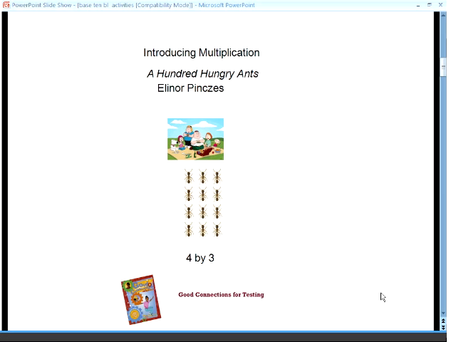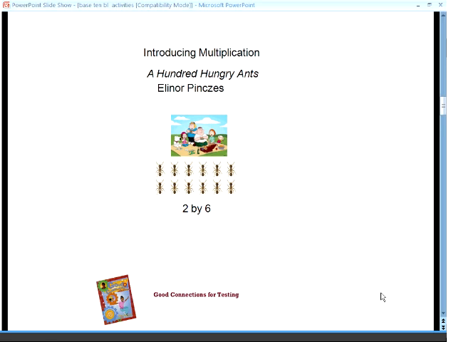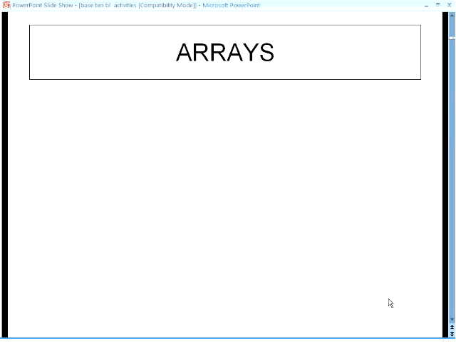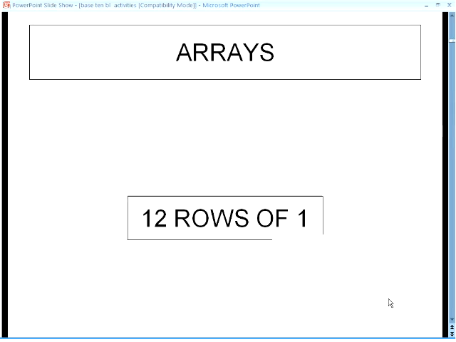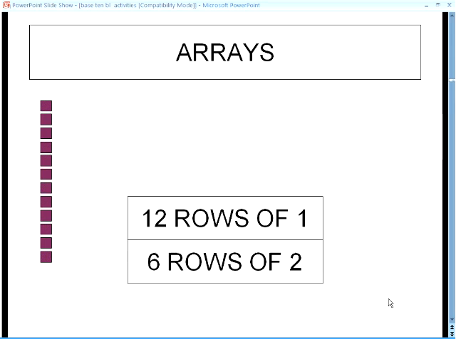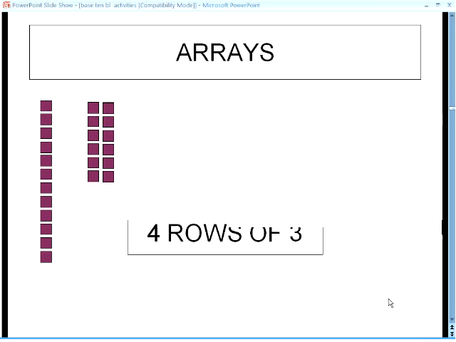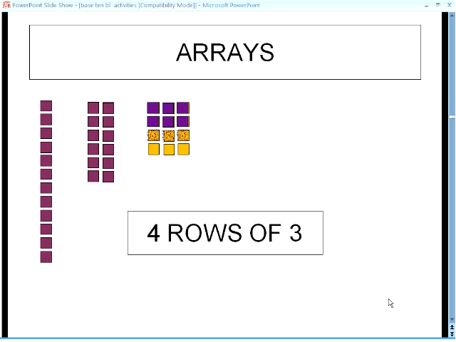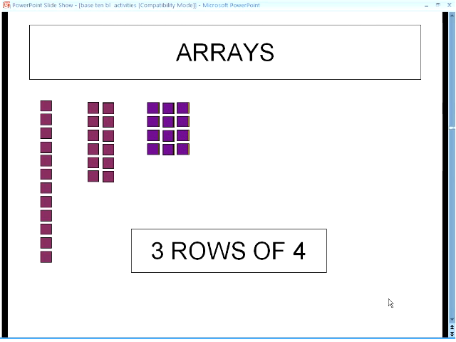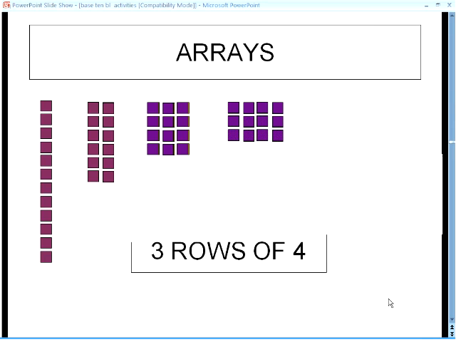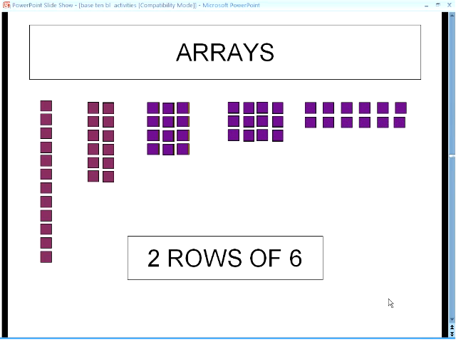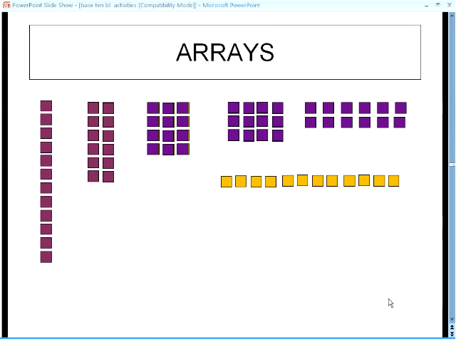Then we have the ants rearrange themselves 4 by 3. We know that each time we do this, we have an array. So arrays are absolutely essential. Once you explain that with the 100 hungry ants, you give kids base 10 blocks and have them make 12 rows of 1, and you can count them up 1 row at a time. Then you want 6 rows of 2. The kids create 6 rows of 2, and you can count 1 row at a time just like I did with the ants. Then you can go 4 rows of 3, count each row 1 at a time. And then you can count 3 rows of 4, then 2 rows of 6, and then 1 row of 12.